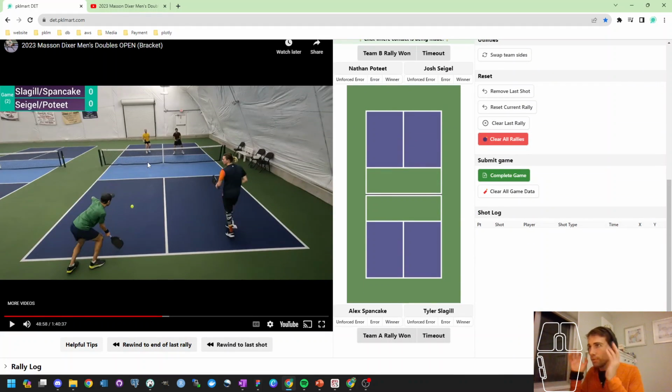But from the perspective of you, the data entry user, if one of the people on your left is hitting the third shot, you're going to use the 1 hotkey. It doesn't have to be at the time of the shot. It can be at any point in the rally. If the right side player, from your perspective, is hitting the shot, you can use the 2 hotkey.